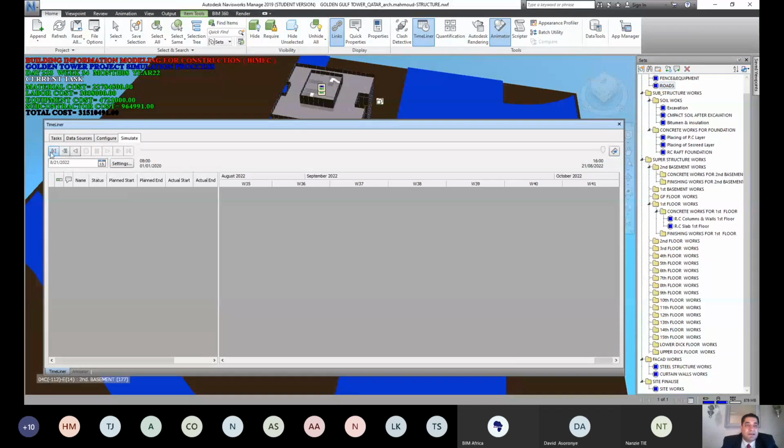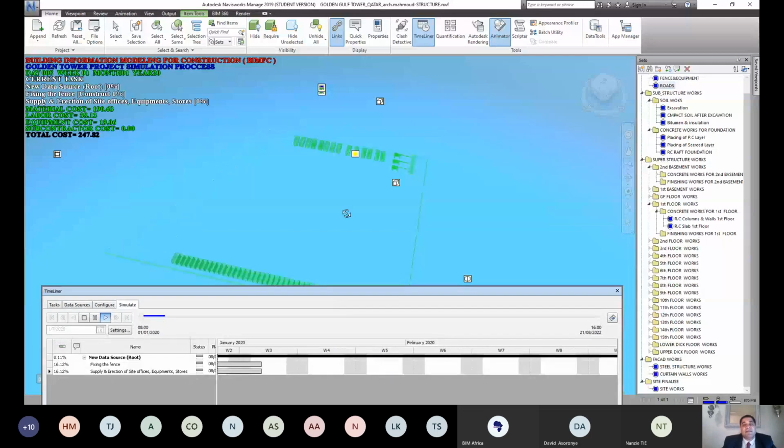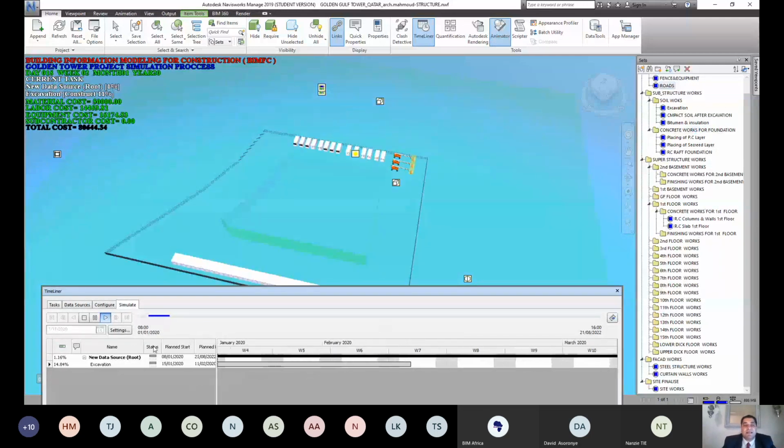I showed it to you before. You will get this simulation when you finish all the attachments and the connection between these sets and the activity from Primavera. Okay?